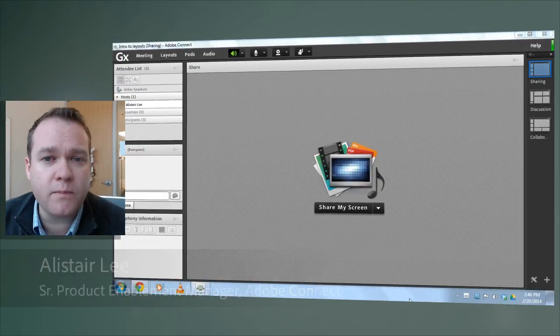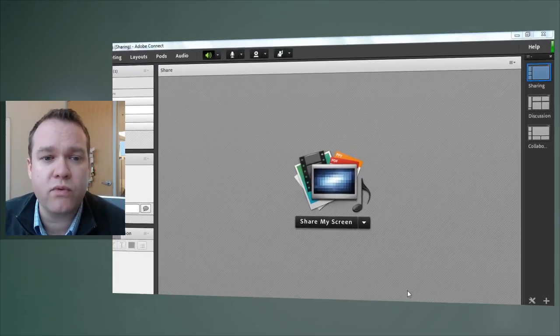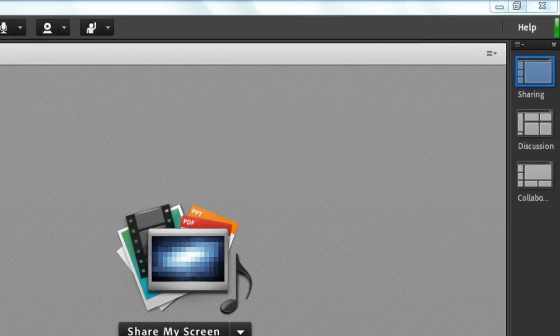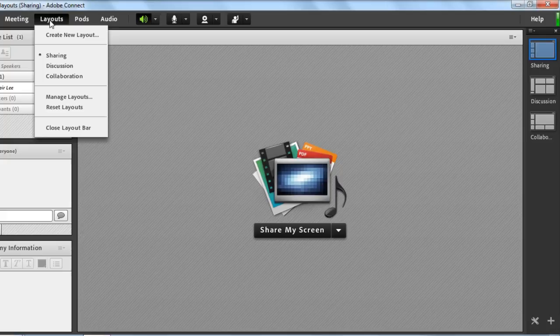In this video, we're going to take a closer look at the layout functionality inside of Adobe Connect. I've opened up here a default meeting room, and in my default meeting room, as the host, I can see that we've got three layouts. And I can see that over here on the right-hand side, I've got something called the layout bar. I've also got a layouts menu that's available to me as a host.